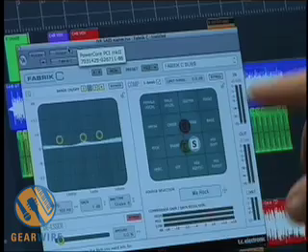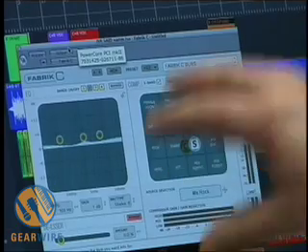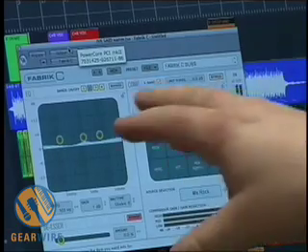Now the second plugin we're looking at is the Fabrik C. I'll just call that up for you. Now the Fabrik C, as you can see again from the interface, is very simple to navigate your way around. You have the Mint triangular graphical interface on your right, and you have your EQ on your left.